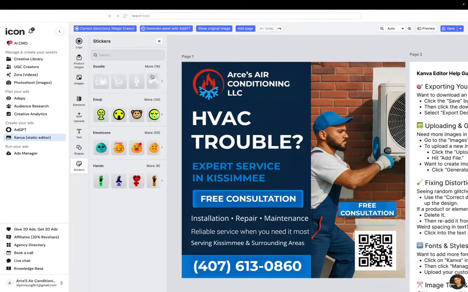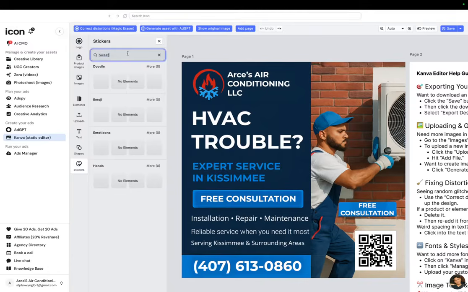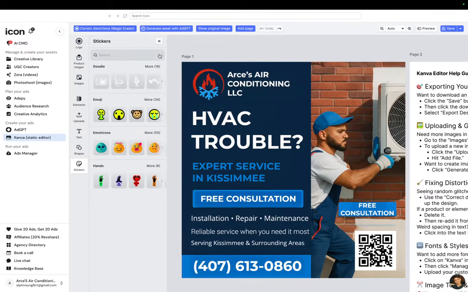Cover it up? Maybe if I type sweat, no, maybe dripping. Nope. I don't even know if the search function works. Oh, look, it does work. Okay. So it's just like having to find a workaround.